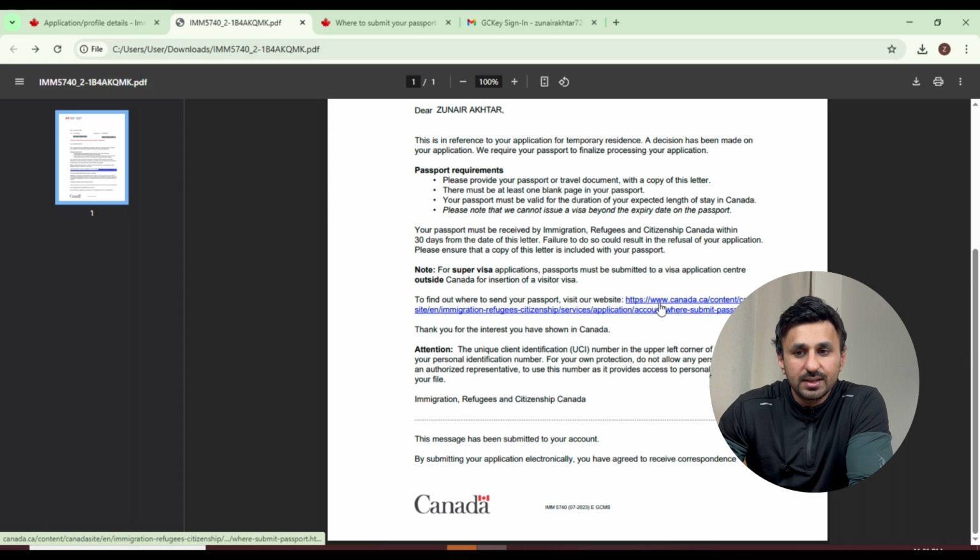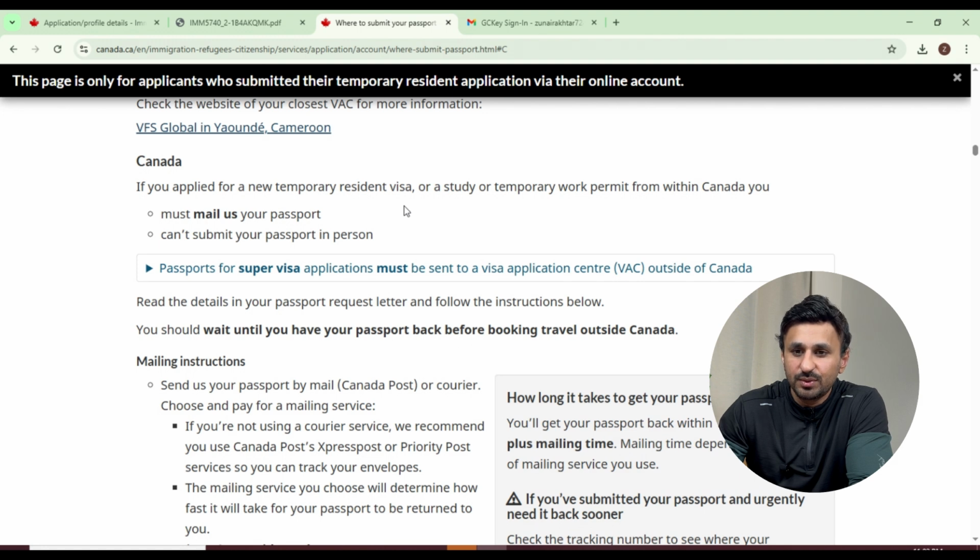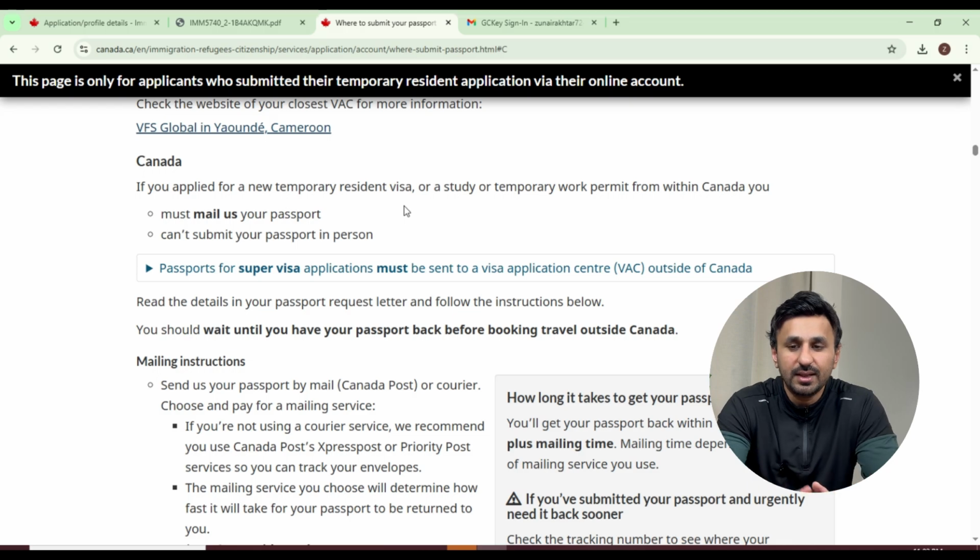If we click on this link, it will take us to the IRCC website that contains instructions regarding submission of your passport. You can go through this page, but I will explain everything in detail. As we are applying for a TRV inside Canada, we don't need to appear in person to submit our passport. We can actually use the courier services inside Canada to send our passport to the IRCC office.